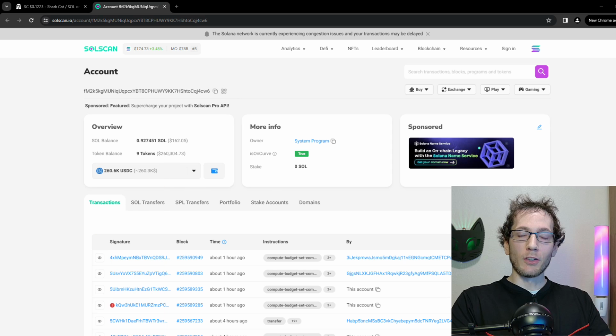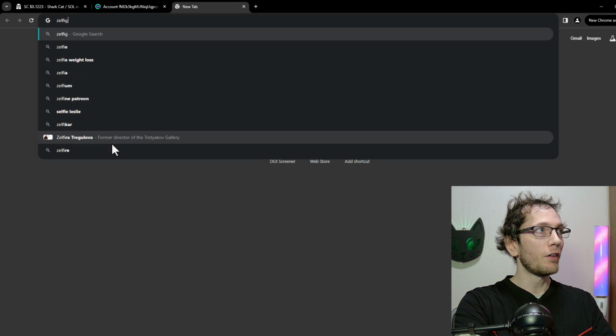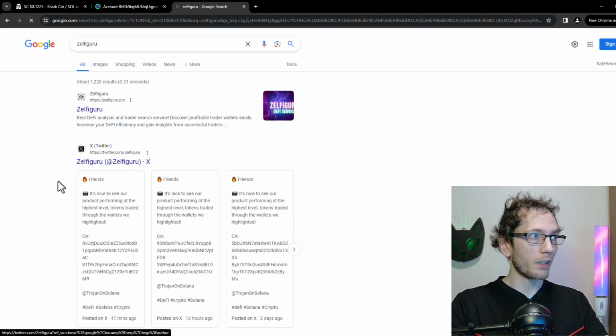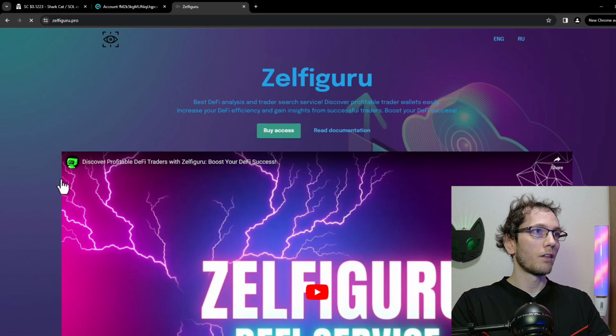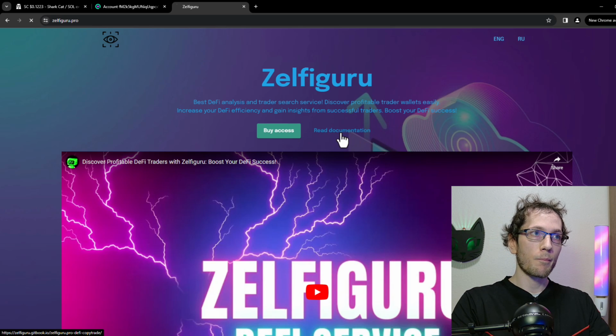So now that we have the wallet address copied, we're gonna open up another tab, and I'm gonna show you guys a wallet analyzing service. It's called ZELFIGURU. We're gonna punch that in, go to their link. What we're gonna do up here is click on the read documentation button.